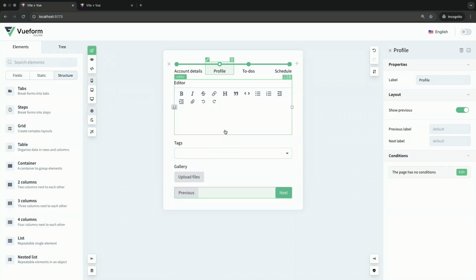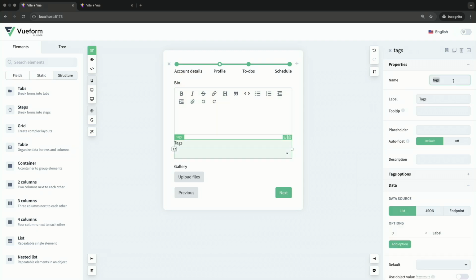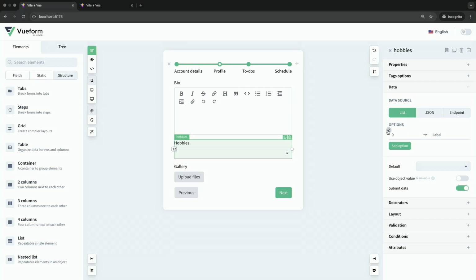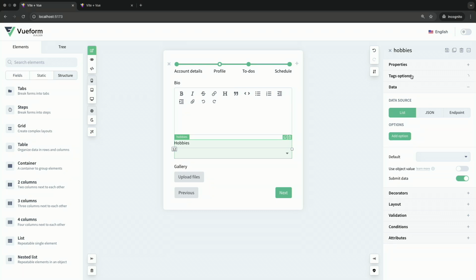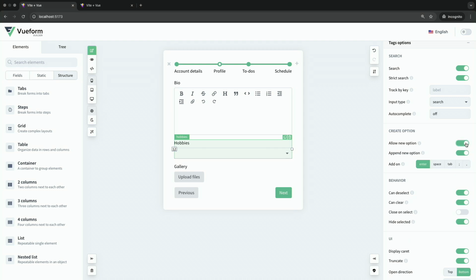Okay. Let's rename this editor to bio, the text input to hobbies, but I don't want this text input to have fixed options. So I will go to the data and remove this single option from here. And instead of that, I will check this allow new option, so the users can dynamically create new tags while typing. And the gallery seems fine.